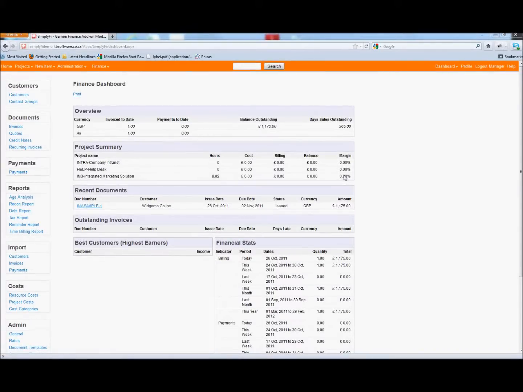SimplyFi has the ability to generate invoices against both your time logs captured in Gemini as well as your expenses or project costs. This can be done either automatically via a recurring invoice or manually from either the items grid under your project or the time billing report under the reports section of the main menu.